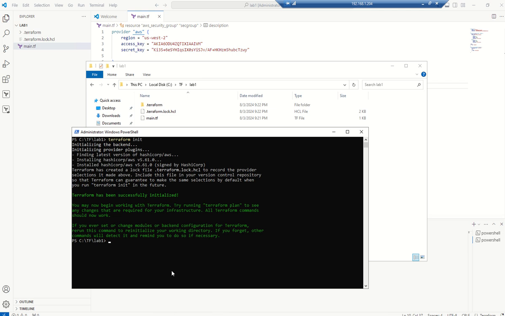Now it is initiated, and the next step is to validate. So we'll use terraform validate to validate our tf file, to check whether our syntax is correct or not. Let's run it and see what will happen. The configuration is valid, success. So we don't see any errors.